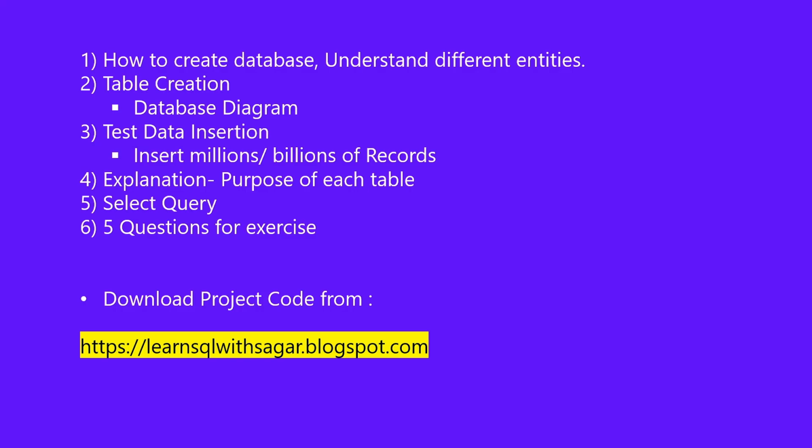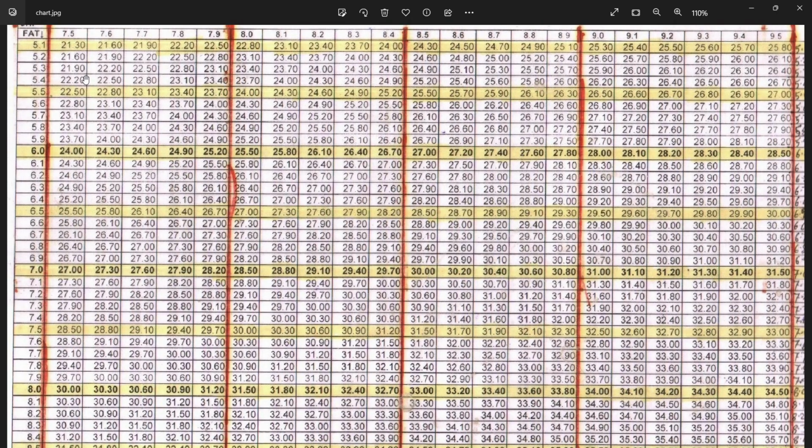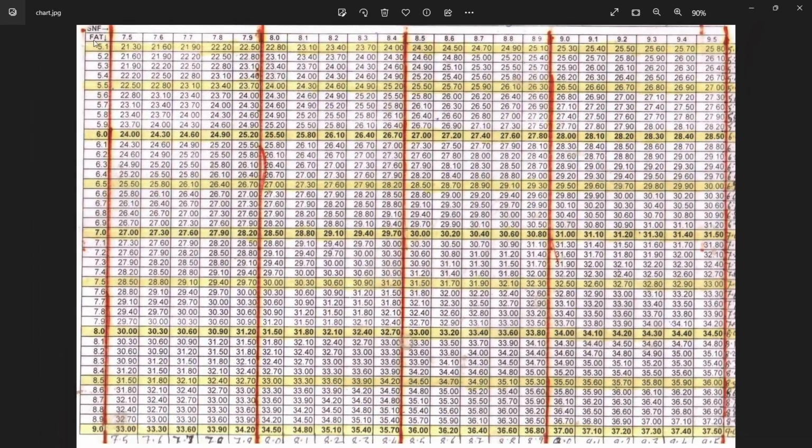So how does that look? Suppose here is an example. Means here in the vertical there is fat, 5.0, 6.0, 7.0, 8.0, correct? And in the horizontal direction there is 7.5, 6, 7.0. So these are the fat values and SNF values. Based on that, the rate will be calculated.